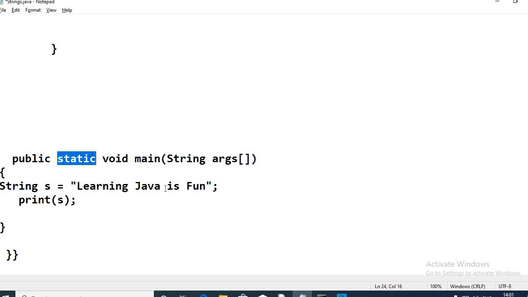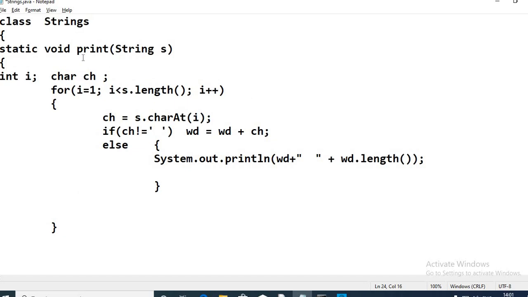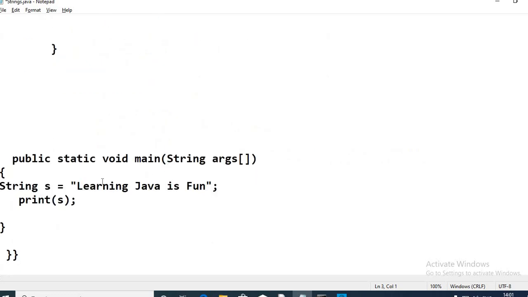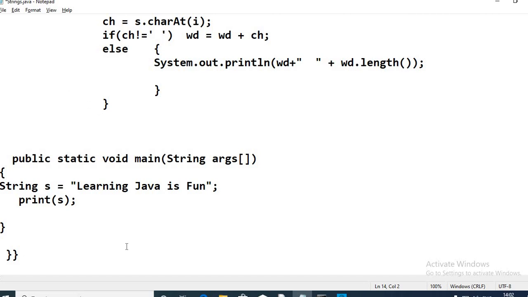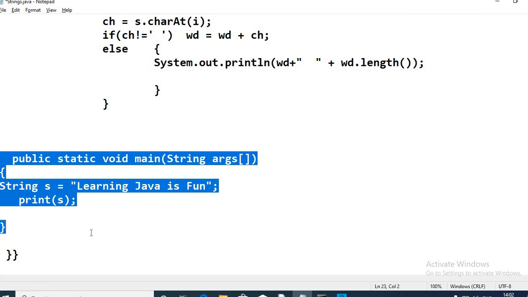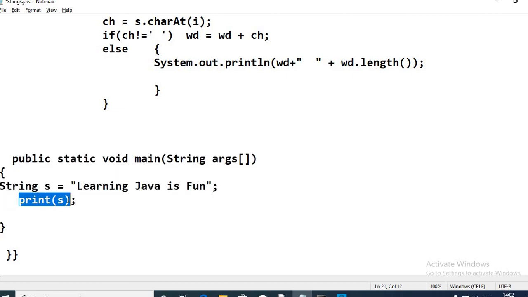Main is a static method, which means when the program is executed, no object needs to be created to invoke the main method. This particular method by the name of print is also static, which means from a static reference you can call a static method. Since this method print is part of the same class, it can be called without any object or class name. In case main is present in a different class, how do we invoke a static method? From the static reference main, I'm going to use the class name dot static method print.